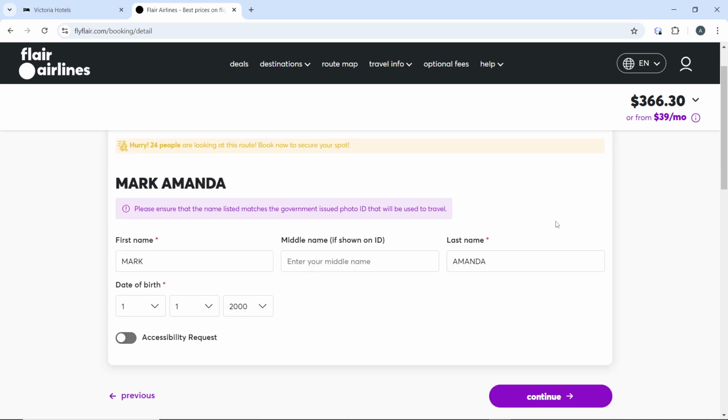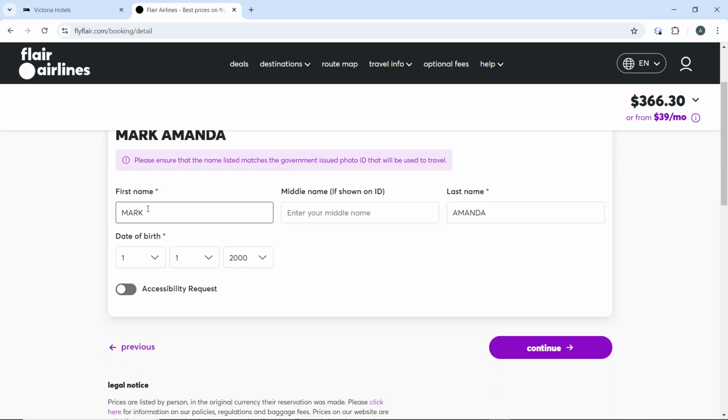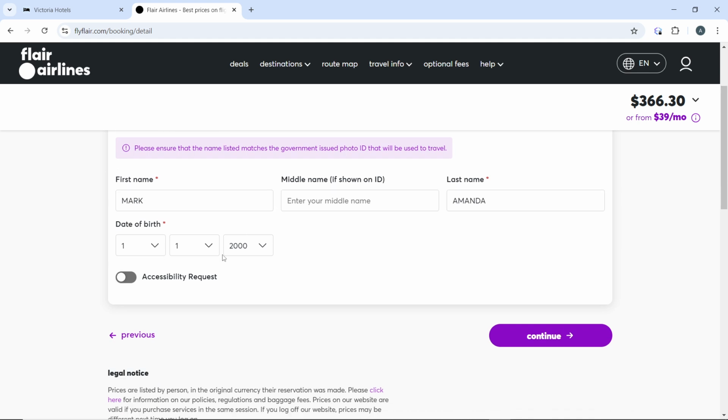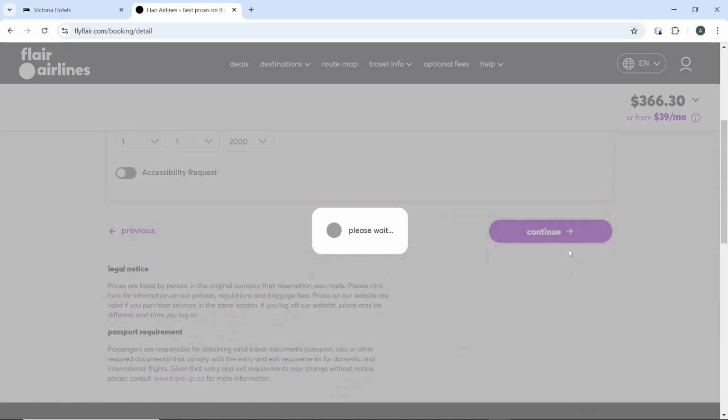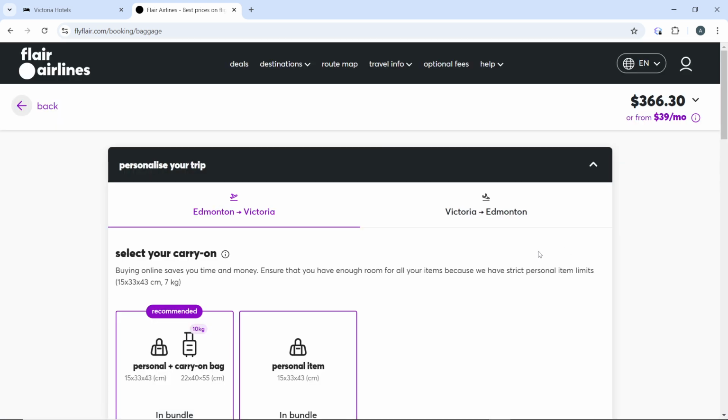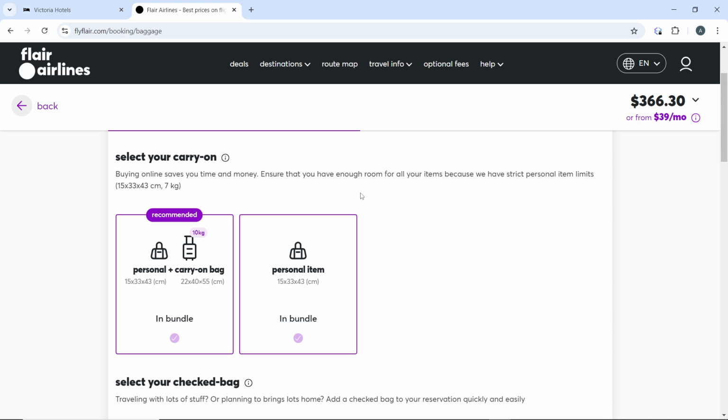Now here you go. So you have an option to confirm your personal details. My first name, no middle name, and date of birth. Awesome. If you need accessibility requests, you can just check this or toggle that on and select continue to continue to the next. So this is where you select your carry-on.